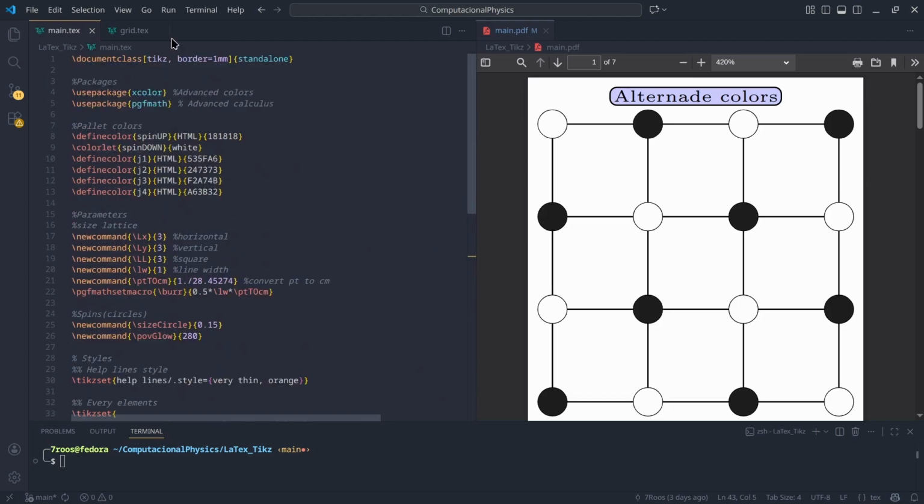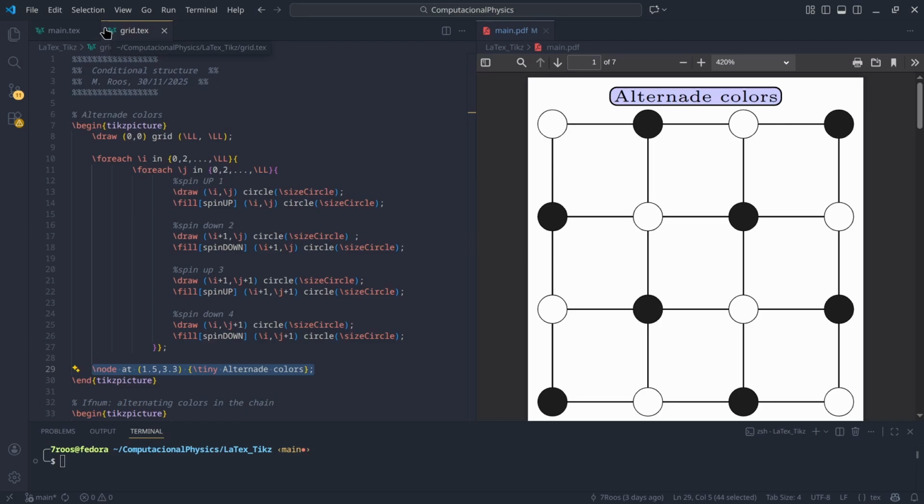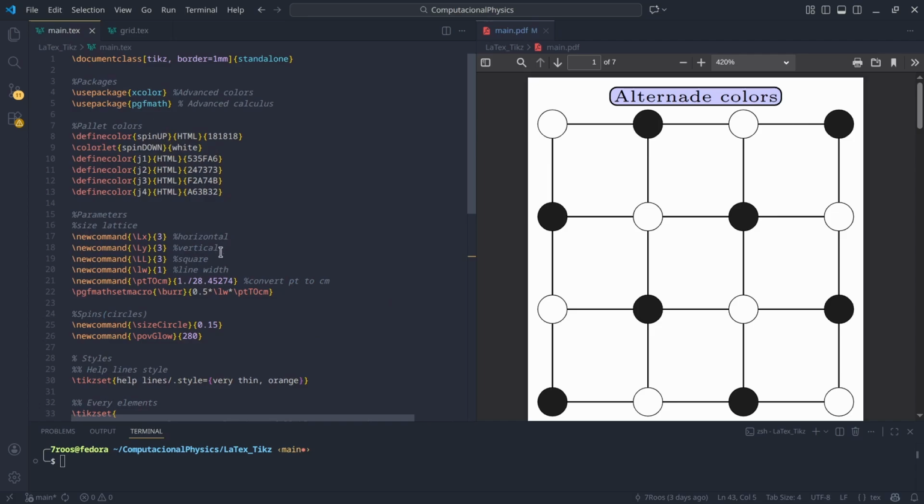In this script, we build the alternating colors by manipulating the coordinates inside the loop. The variable defines the lattice size, set to 3 in main text. The foreach loops iterate over the indices i and j, which represent the x and y coordinates of each circle in the lattice. The color variables are defined in the preamble of the main document, and the circle size is set to 0.15. To understand this, we comment out the rest of the code.